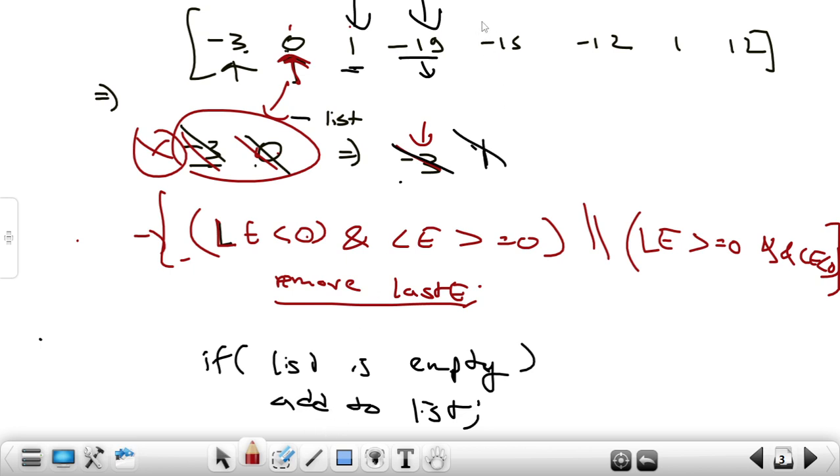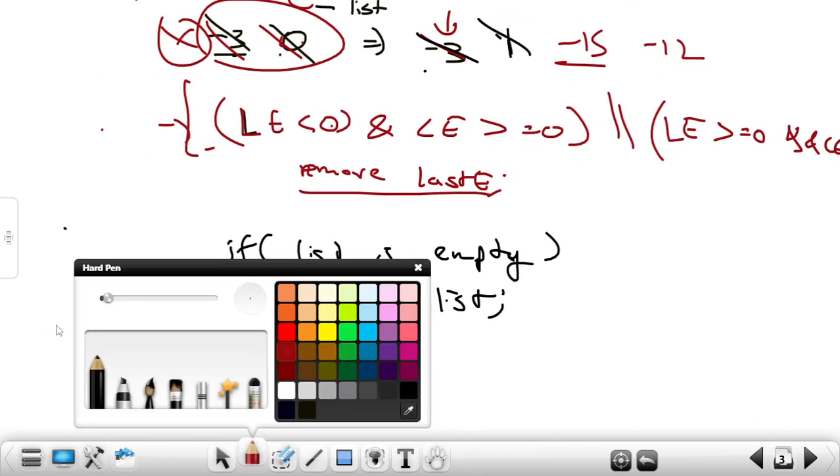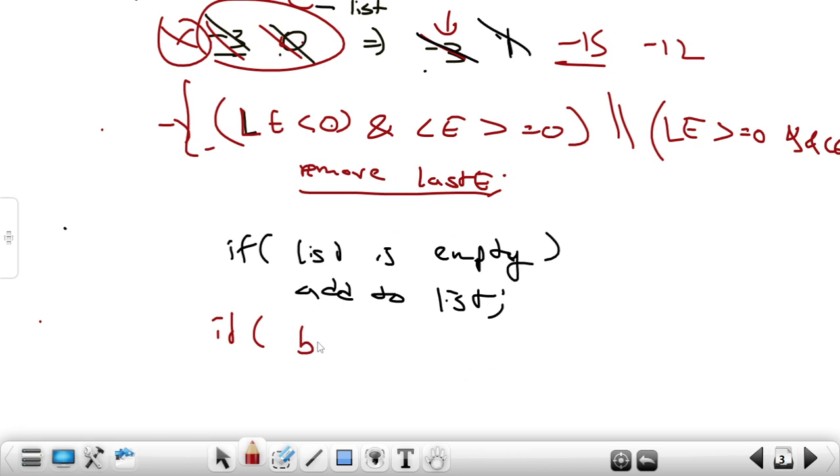Now I can see that I have minus 15 here. So I can simply add minus 15 to my list because list is empty. After that I have minus 12 here. So now you can see that I have negative element here and I have negative element here. So I can simply add this minus 12 here, isn't it? So let me write this as well. If both have same sign.